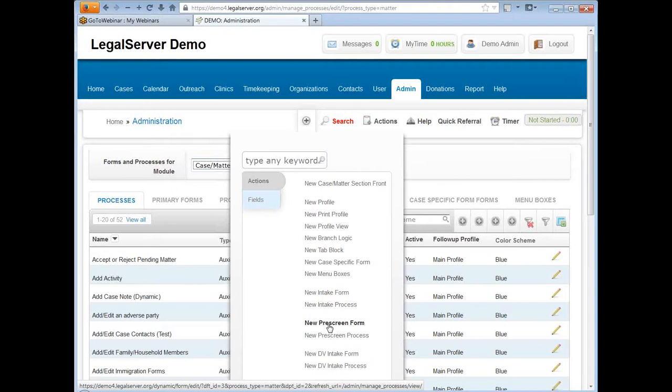Likewise, with intake, which everyone is going to have on their site, those are the forms that create a record in the database and that module. So that's your other create form in the case matter module. And in case matter, you also have branch logic forms, and you also have what are called case-specific forms, which are specific to the case matter module.